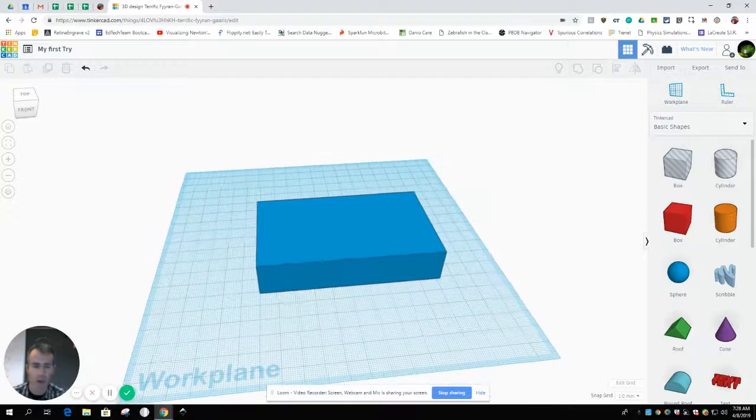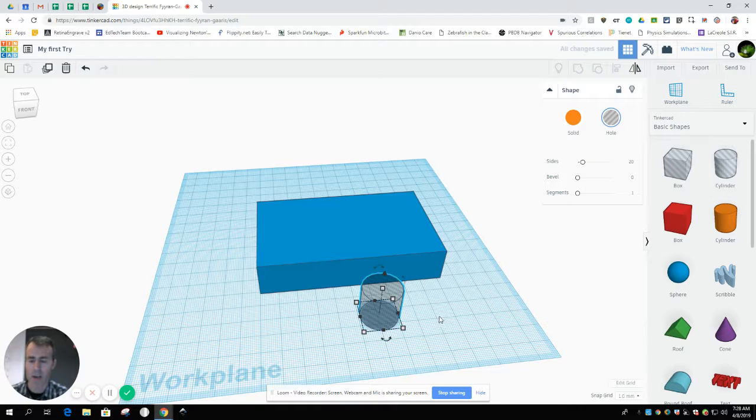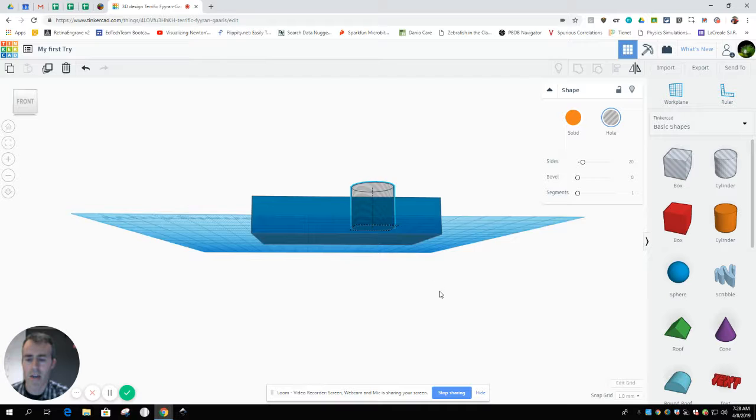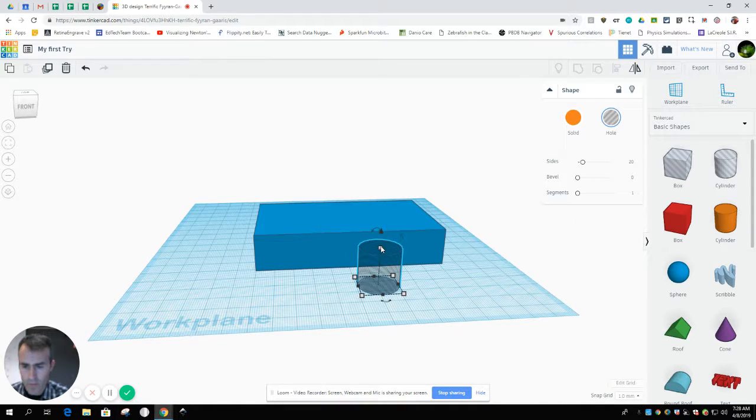Actually, let me go back here for a little bit. And I'm going to drag a cylinder out. Now, in order to make a hole go all the way through my object, it's really helpful to make it taller than my object. And I'm actually going to grab this little cone, this arrow thing, and move it down through the plane.